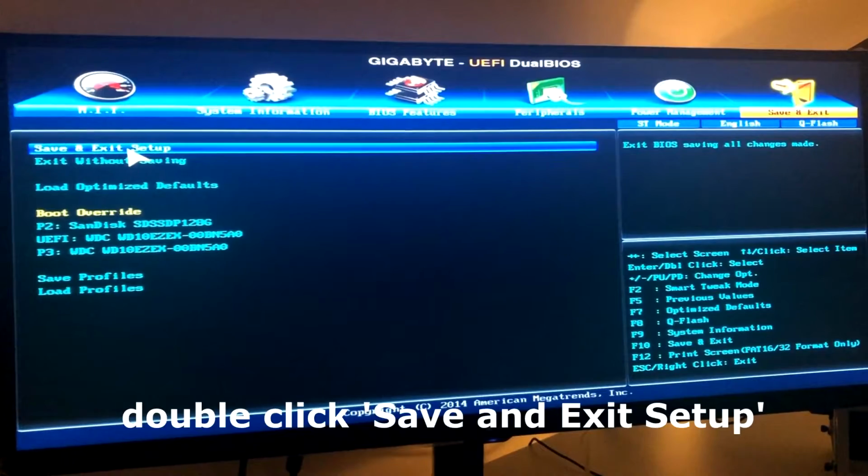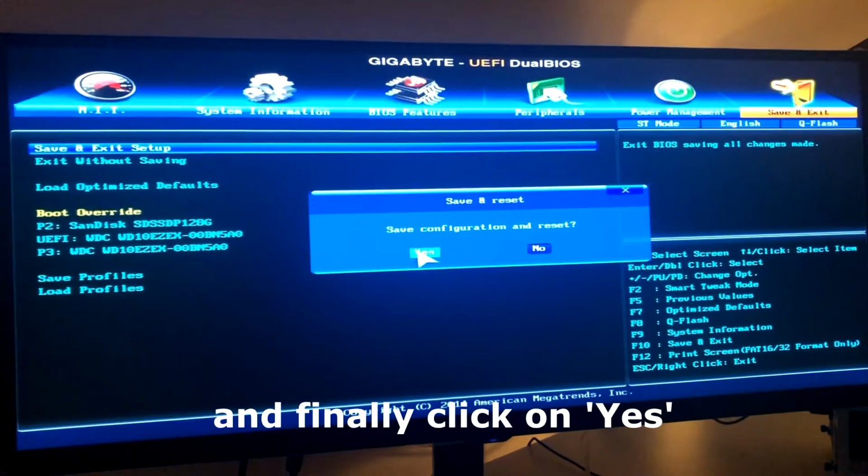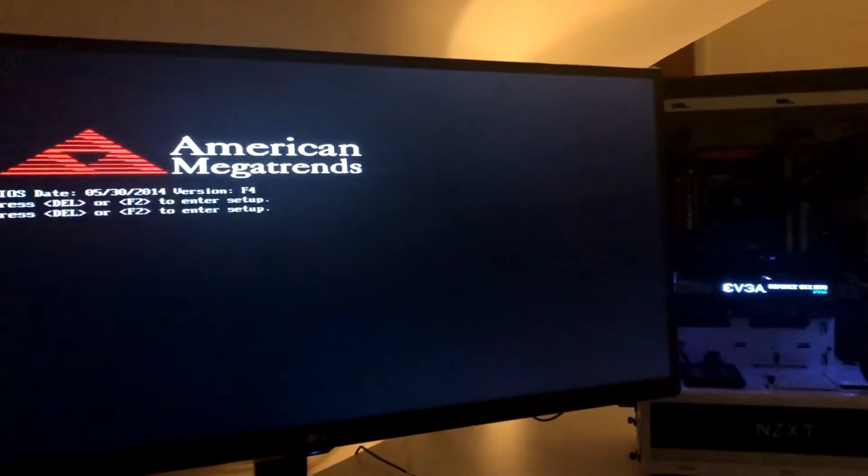and then double click on Save and Exit Setup, and then finally select Yes to apply the changes, and your system will once again reboot, and this time hopefully with the LED now disabled.